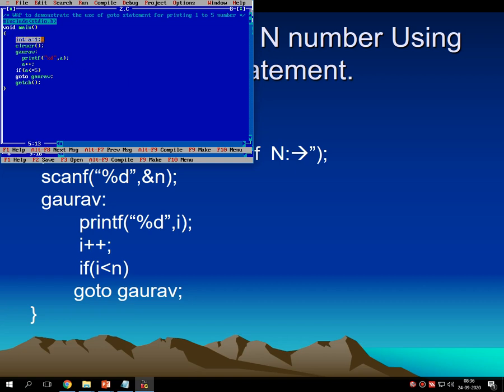First I have initialized the value of a equals to 1, so a is equal to 1. Then there is a label called Gaurav. Then it prints 1, so 1 will be printed onto the screen. Then a plus plus, it's a postfix increment operator, which makes 1 into 2. 1 will be increased by 1 and it becomes 2.